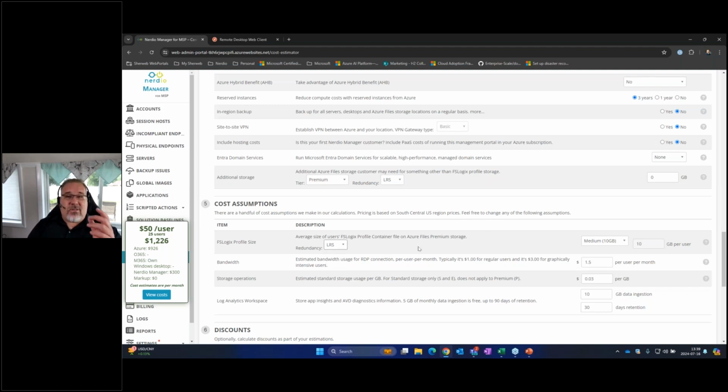Locally redundant storage is 3 copies of your data in 3 different default locations within the same data center. Zone redundant storage is 3 copies of your data in different availability zones. So typically a region will have a minimum of 3 availability zones or data centers. So ZRS is 3 copies of your data in 3 different data centers or availability zones.